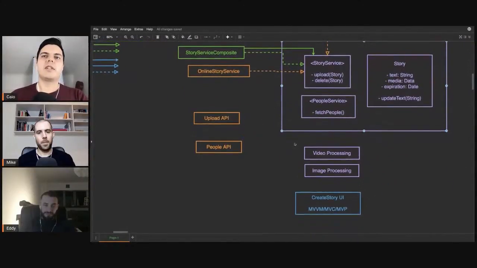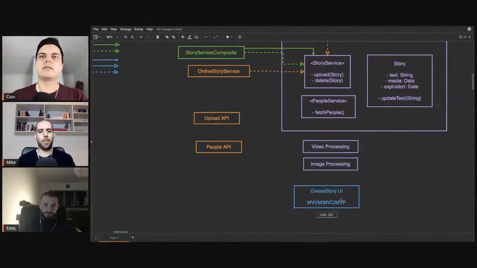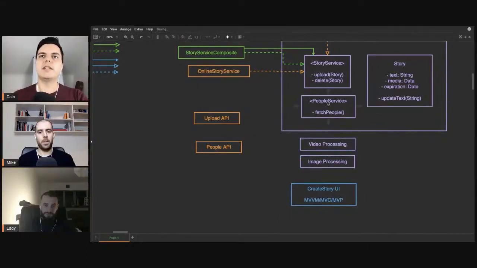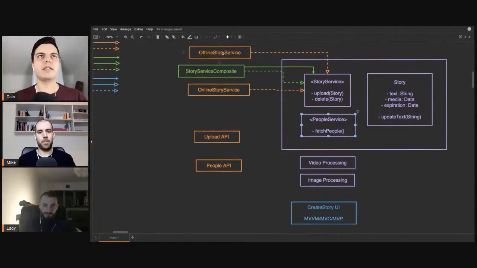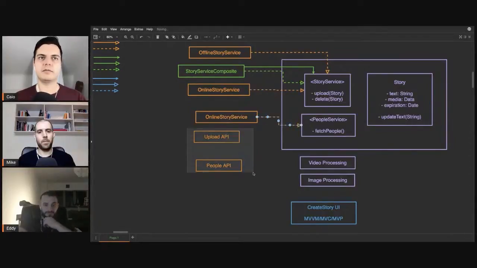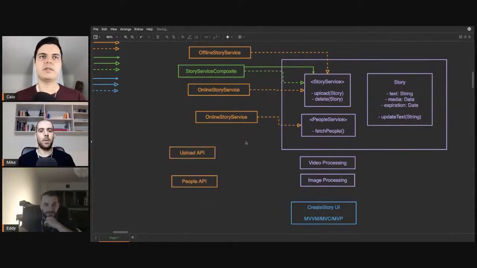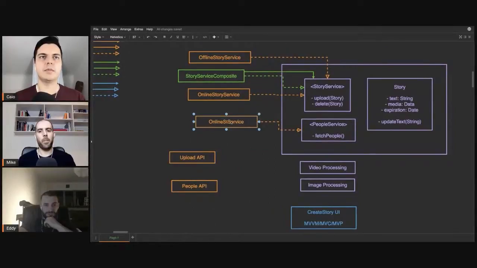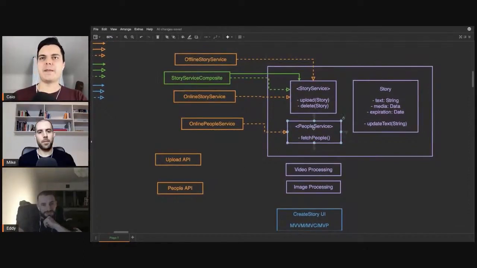So this is how I would start designing the application. Thinking about the needs, maybe you have only an online implementation of it. Let's say it doesn't work offline. You just say, yeah, this one doesn't need to work offline. Fantastic. Then you have only the online people service, for example, or friend service. I don't know how to call it.